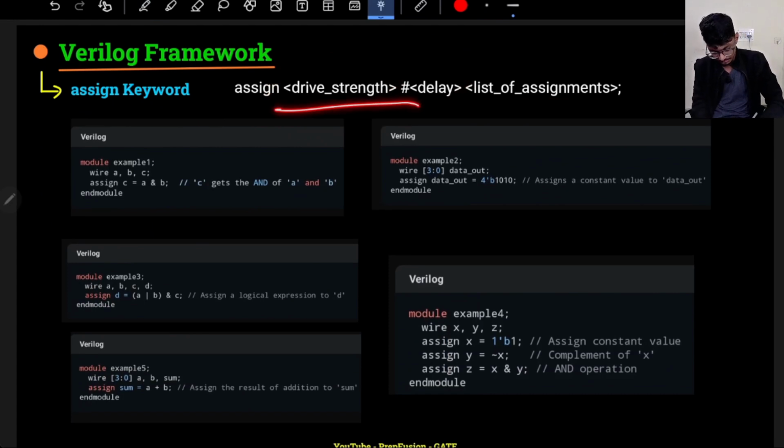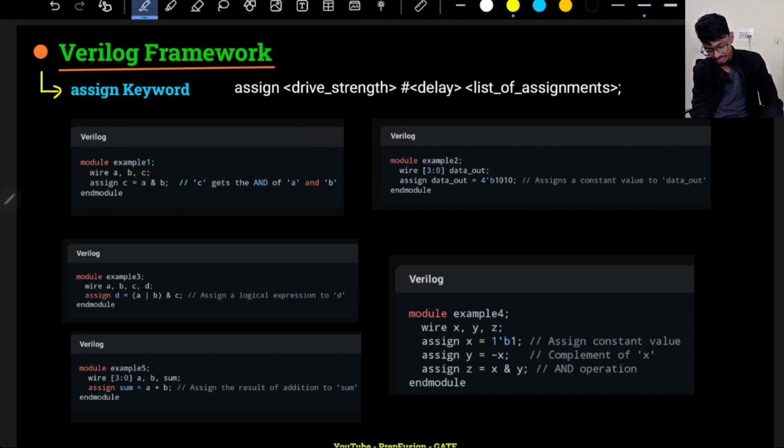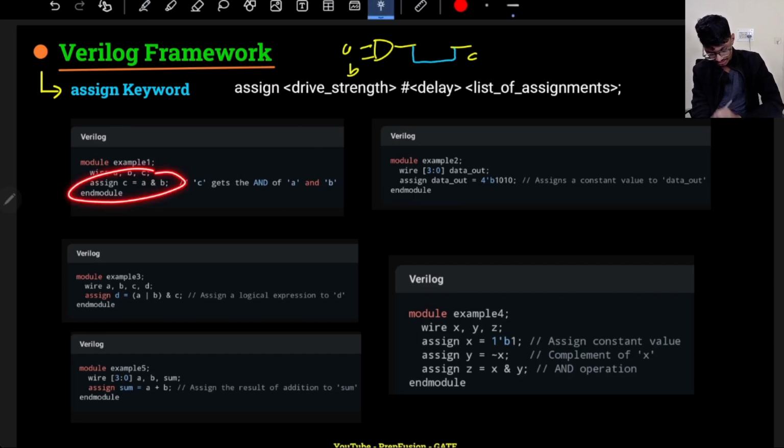Okay, so the syntax is assign, then there is drive strength, then there is delay, then list of assignments. So what is drive strength? Drive strength means how much strength it has. I will explain this drive strength later on. We'll come to this, don't worry about this. For now just understand this. We have wires A, B, C, assign C equals A and B. Basically what it does is A and B will go to an AND gate. Then the output, I have a C wire here, will be interconnected from the AND gate. That is what this statement basically means in hardware.